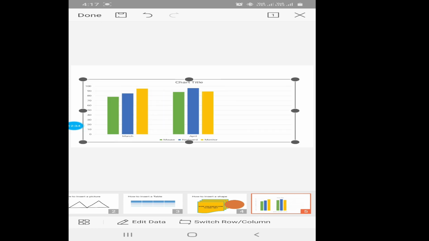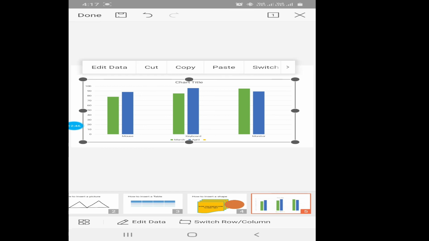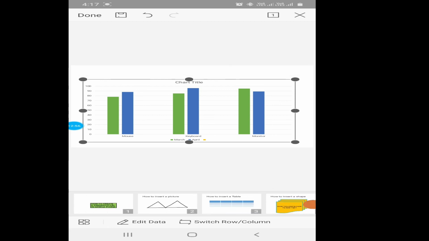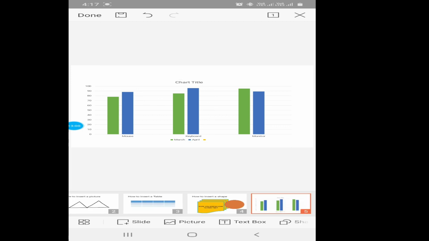Now we have the option of switch row and column. You will just click on switch row or column, so it will be switched. So you can see the changes that March and April are there at the end, and here you will see mouse, keyboard and monitor. Okay, so this way, yes, you can do the changes. And now the transition. Yes, how to apply the transitions, that we will see.